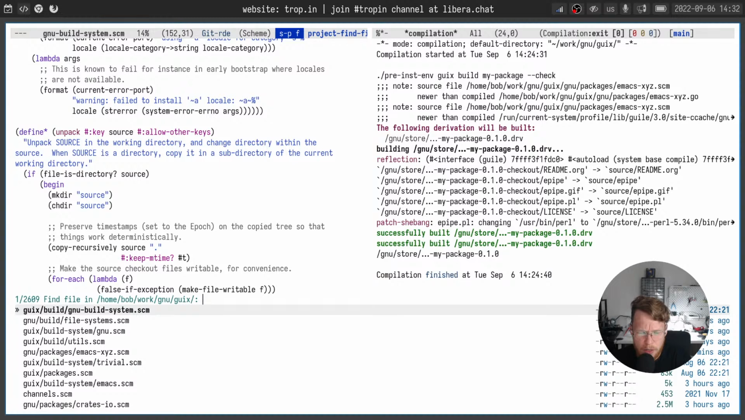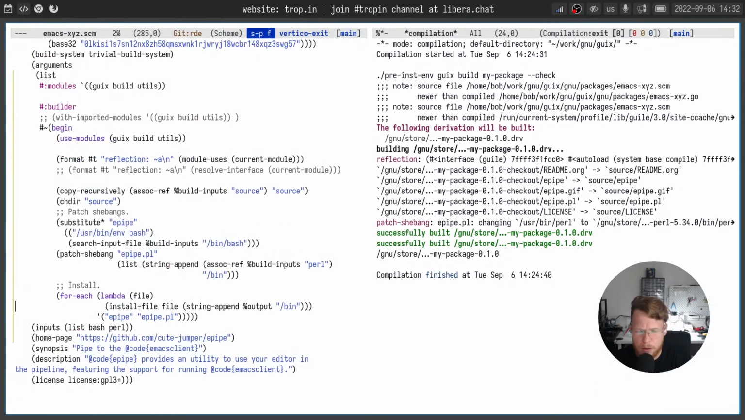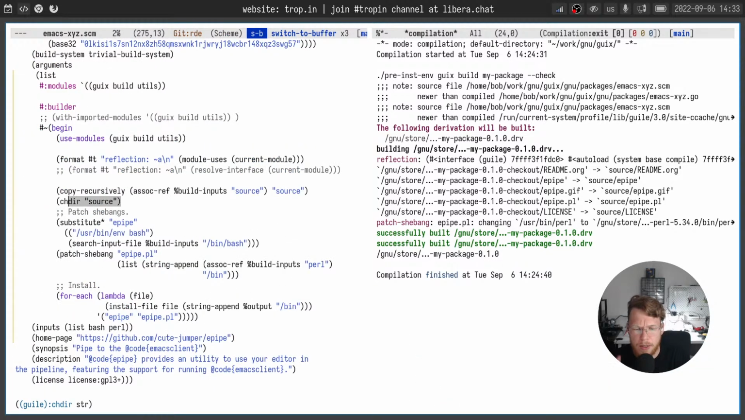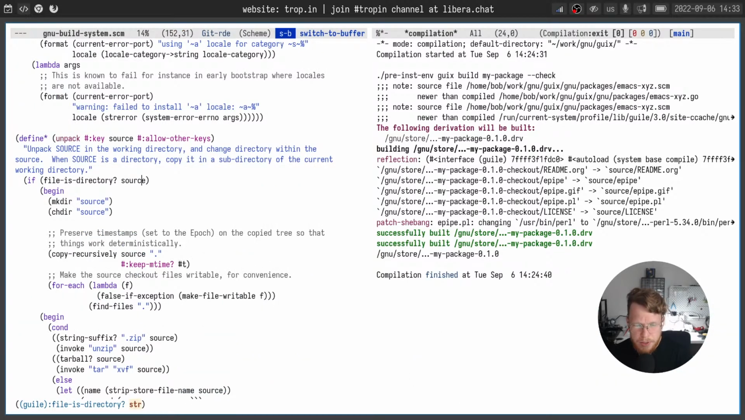If we take a look at our example package using a trivial build system, we will see that we have something similar. We have a copy recursively call with change directory call. And in more complicated packages, it's a very usual step during the build process. That is why, for example, GNU build system has this unpack phase, which works this way.